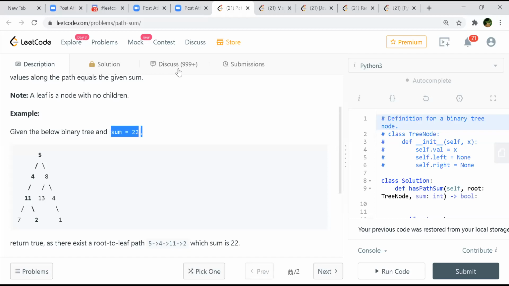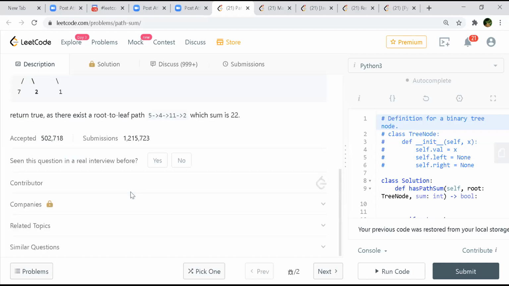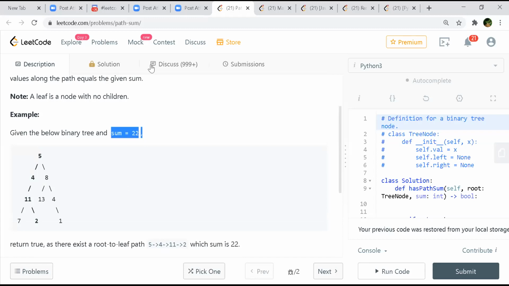So in that case, do we have any constraints? Nothing like that. So we'll only have to go from a root to the leaf. We cannot have anything from any node to any node. It has to always be from root to leaf. Right. So in that case, it is always a straightforward DFS approach.